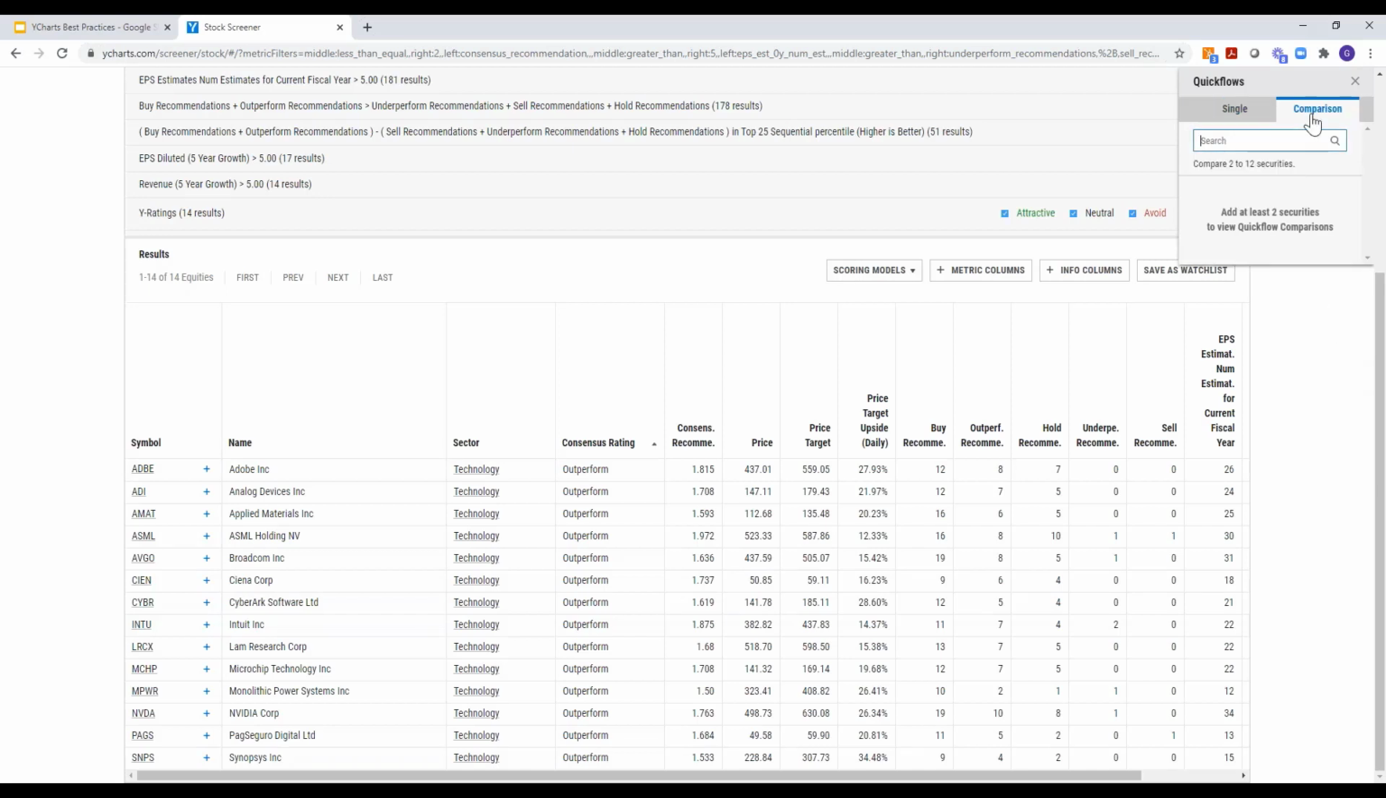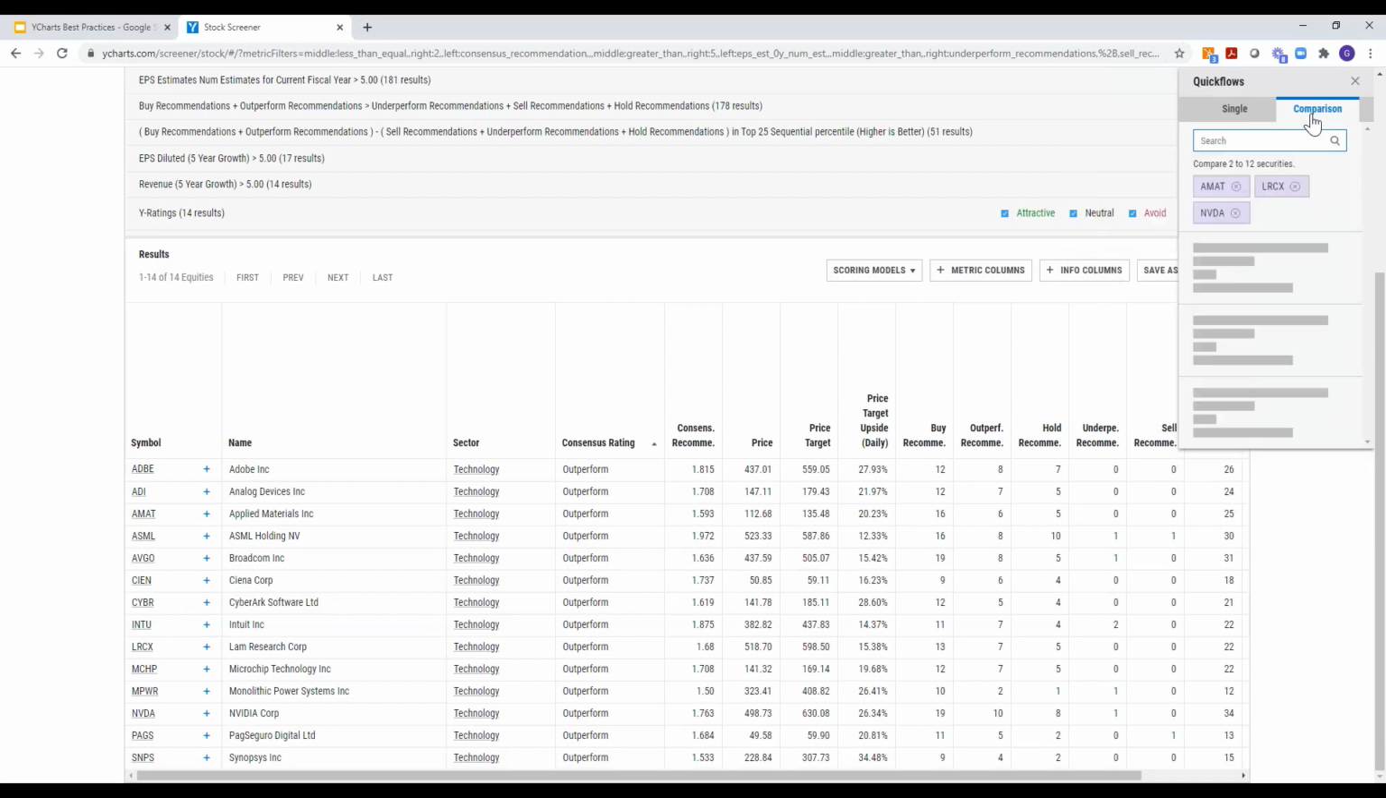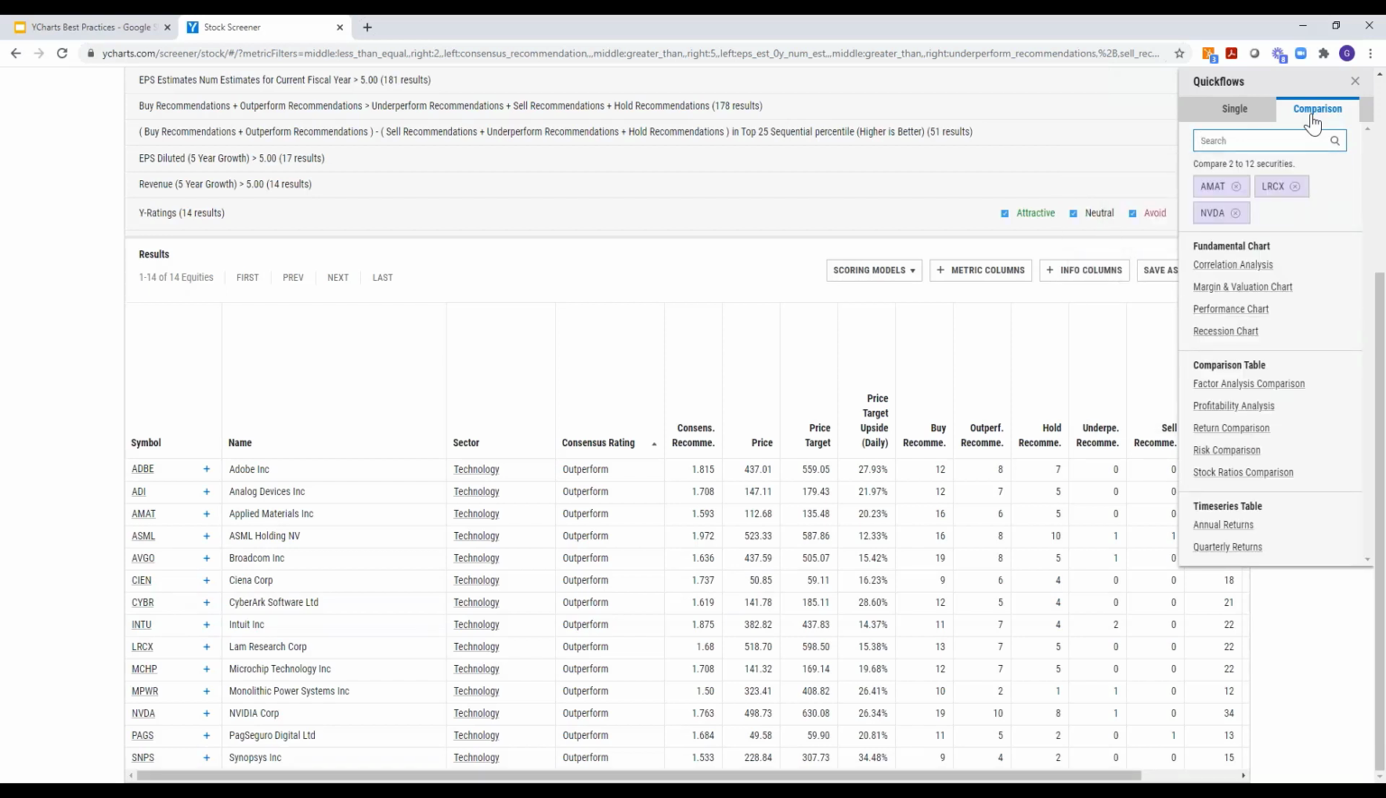So I'm going to come up to the top here, and I'm going to do a quick flow comparison. And let's go ahead and take a few of these names. AMAT, LRCX, NVDA. Easy as that. And once you do that, you'll see that we have several different hyperlinks that can take us into different areas of the system. To start, I'm just going to go into our performance chart so that way we can begin to visually compare these three companies.